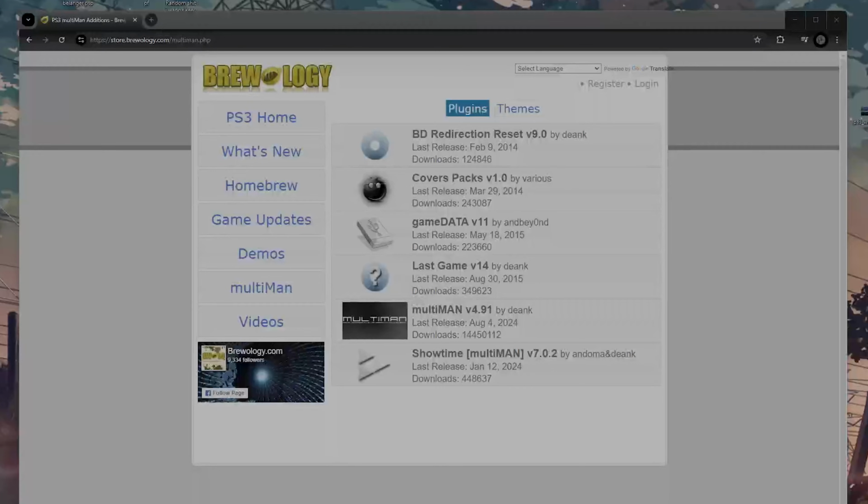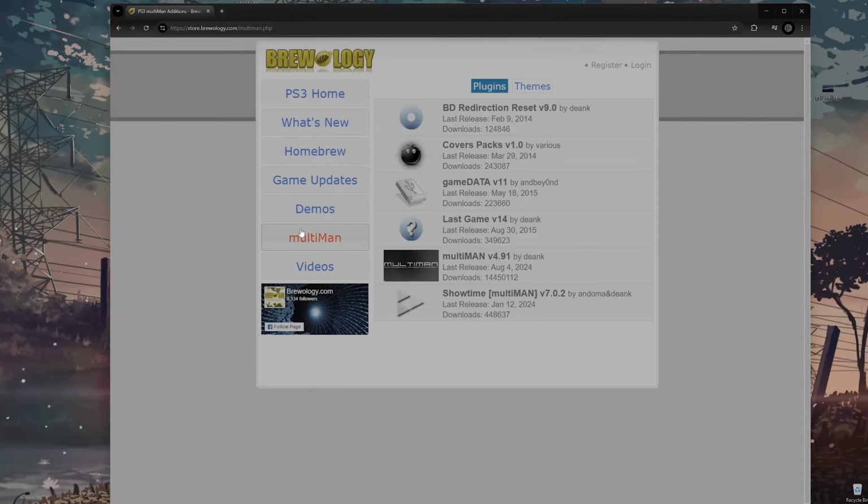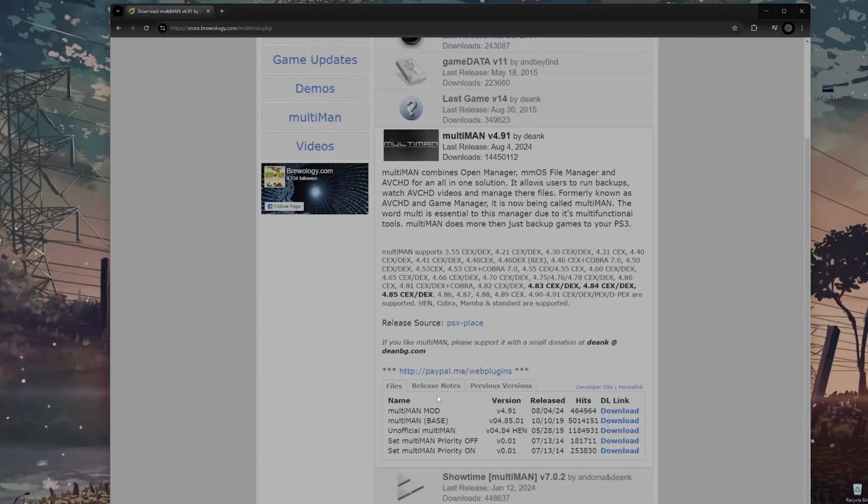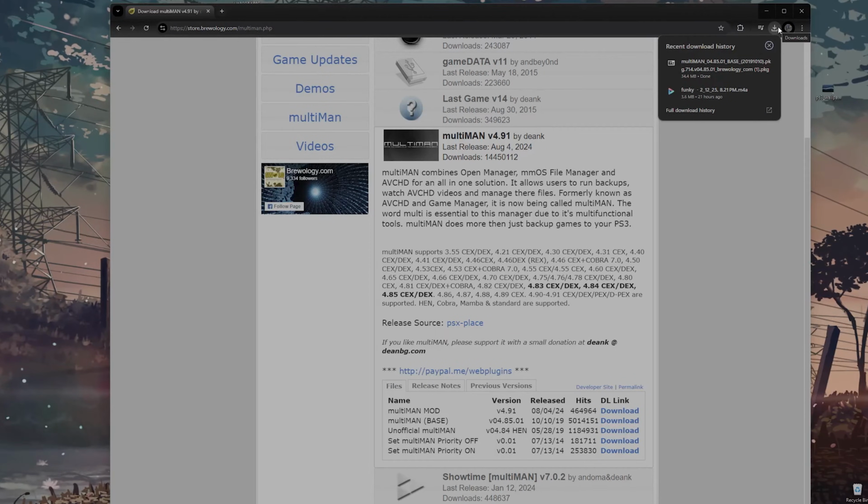First things first, you'll have to head over to brewology.com and download the package file for Multiman. You can find it as the first link in the description. Once you're there, click Multiman version 4.91, then scroll down until you see the download options. Then click download for the option Multiman Base and move your file to your desktop for easy access.